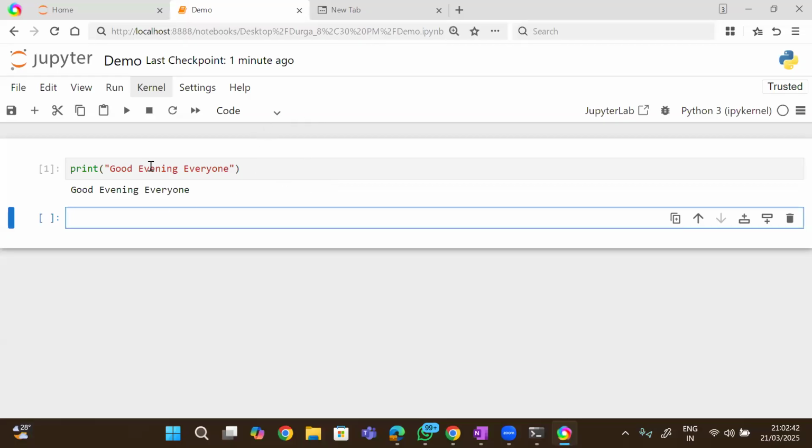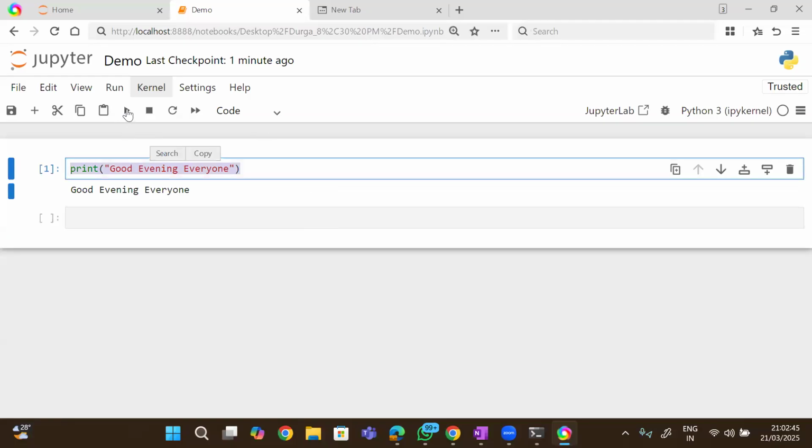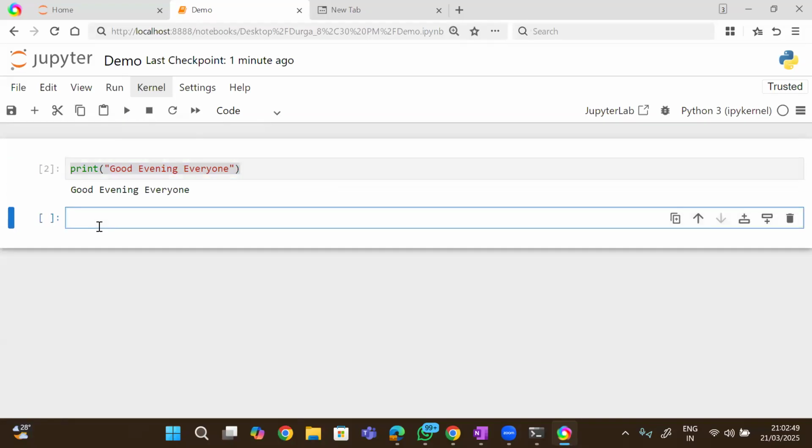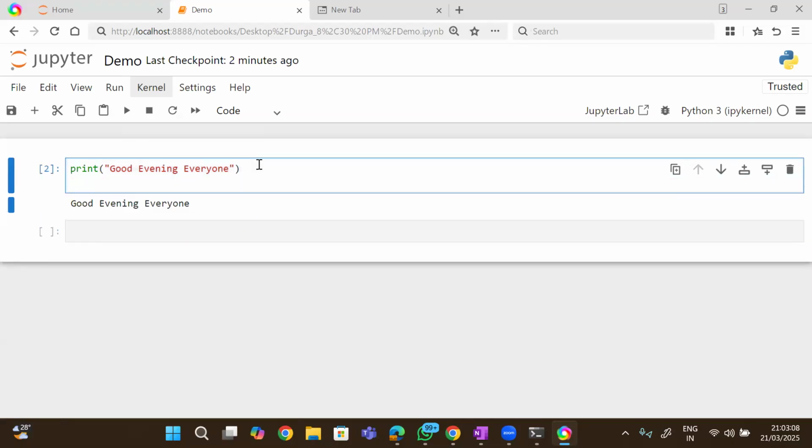So this is the way we write a message. I'm running it over here with the help of this. Once I do it, I'm going to get the output. Now I will print the second message. Print, again brackets. I'm going to put welcome to Python, or let me write it in the same one over here.